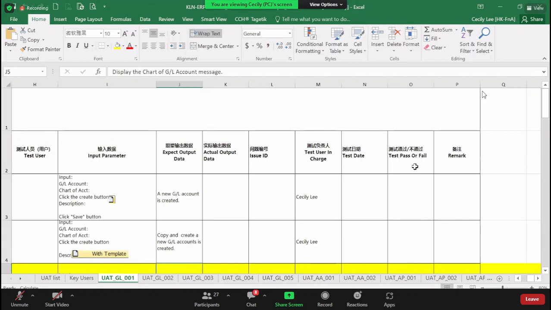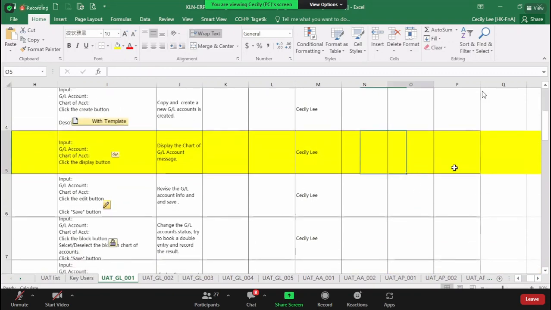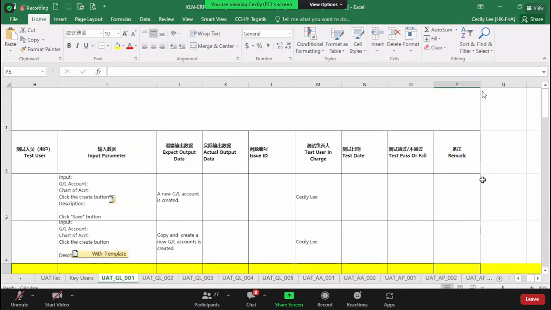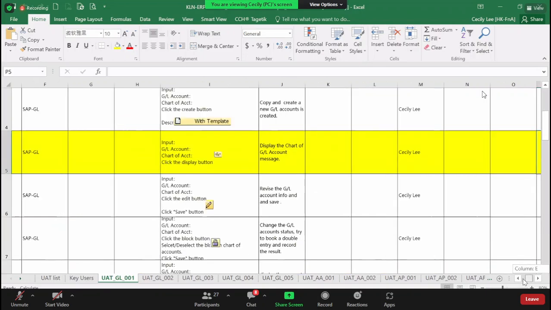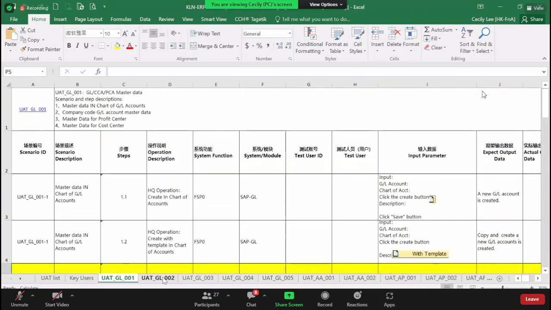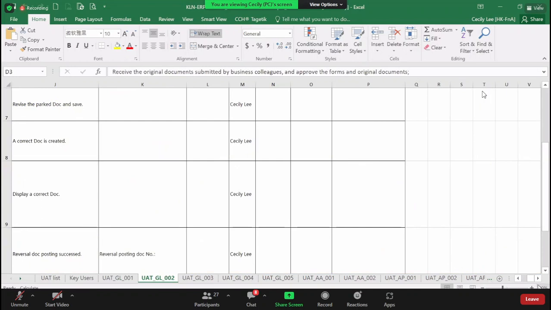If you are able to do it, please type pass. In case you cannot do this, you can fill in fail. If you fill in fail, please remember to key in the reason for the fail, or the error message on the screen, so that we know why you cannot do the exercise. Then, for example, another page is G.